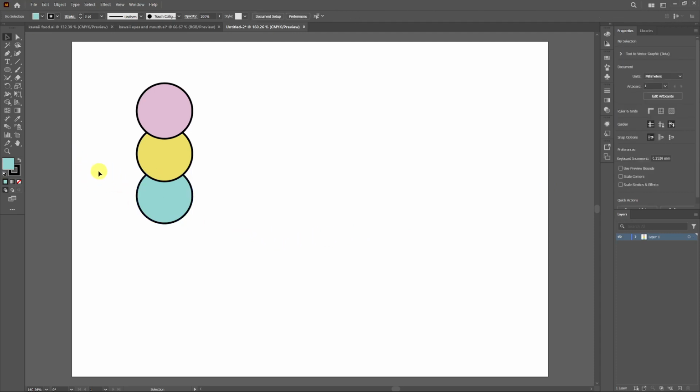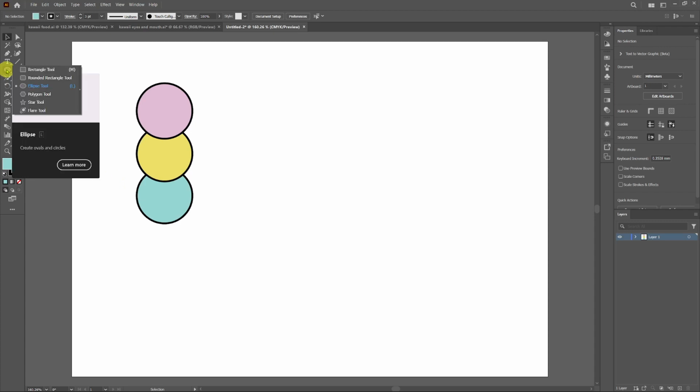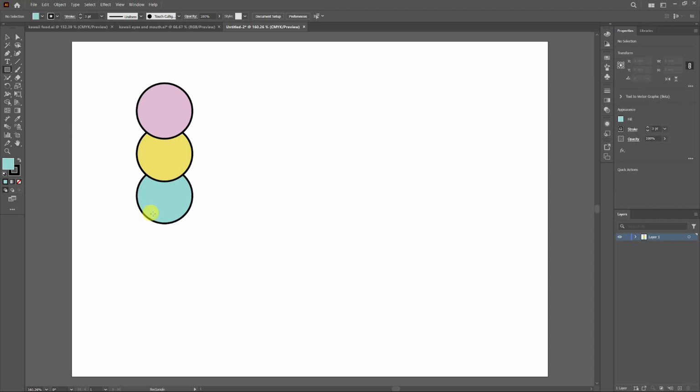Now we'll go up and we'll get our rectangle tool. So remember, if you can't see it, right click on the tool. At the moment it's the ellipse, and we'll choose the rectangle. Let's just drag a rectangle. We don't need to hold Shift this time. This is going to be our stick. There we go.